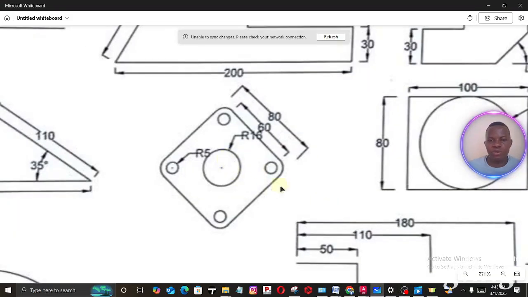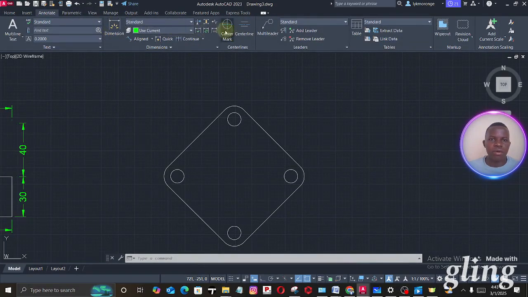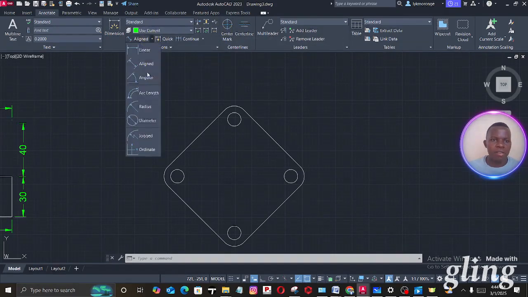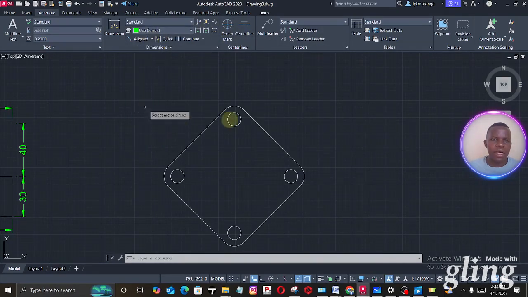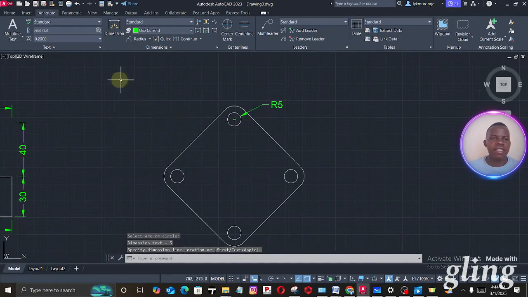So we're simply going to do dimensioning. So this is the dimension. To do the dimensioning, you simply come to annotate. Under annotate, you can always select the side here, align. So I want to select this radius, then I can simply have it there. Yes, we have our radius as that one.